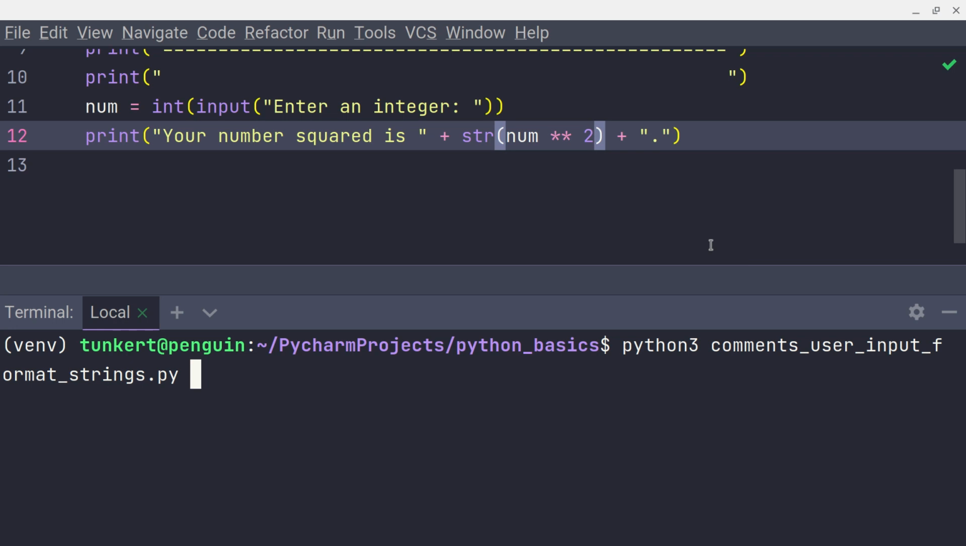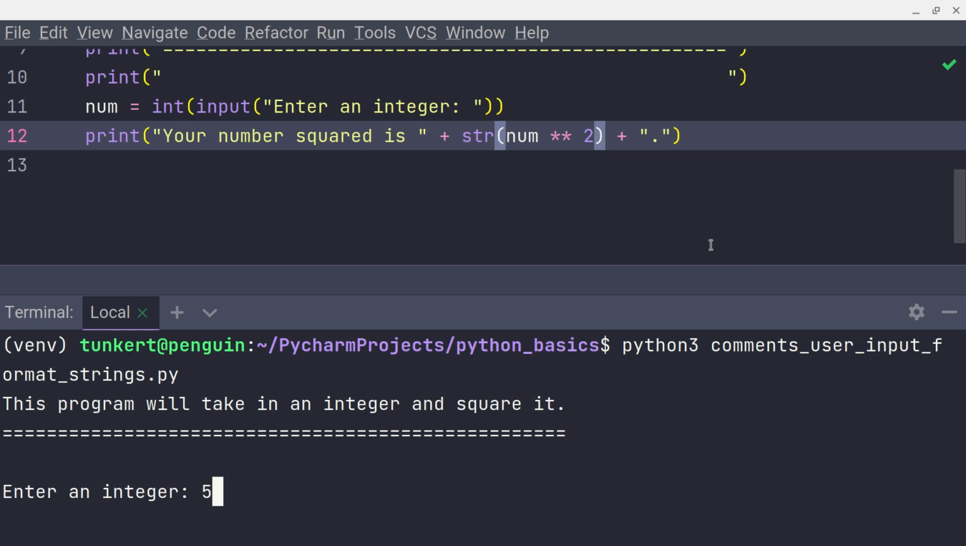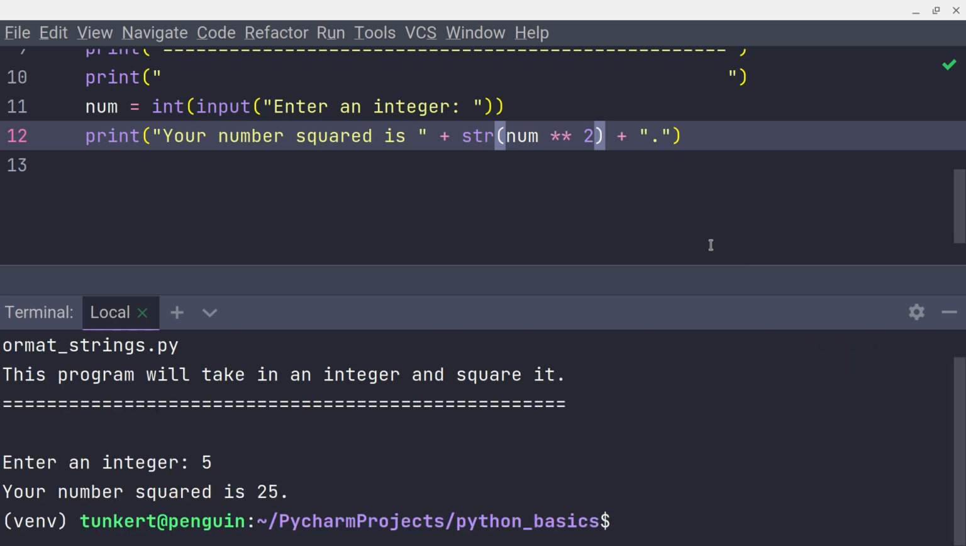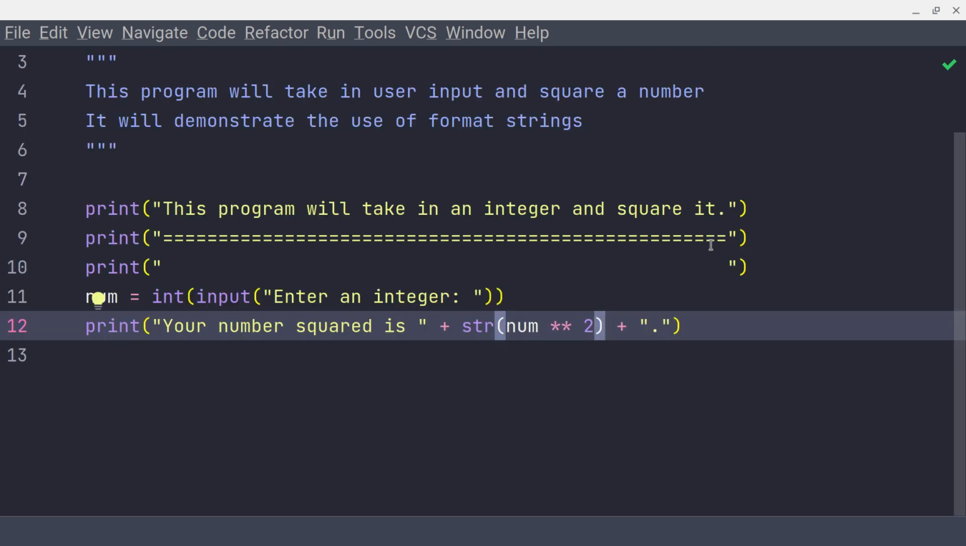I'm going to run the program, enter an integer, I like 5. Now it works: your number squared is 25. Cool. We were able to print this out, but we had to change it back to a string. Printing it out and adding these plus signs to join strings together is called concatenation, and it takes a little bit of effort. So we can use something called format strings.